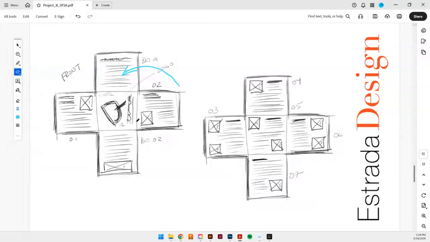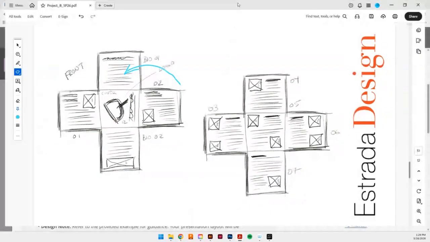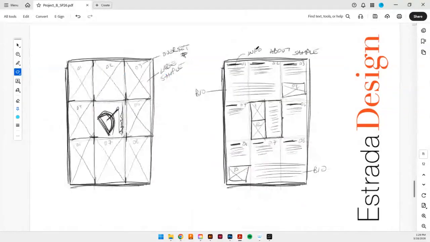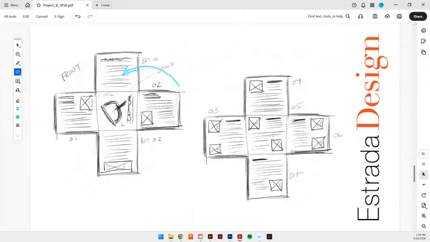So if I undo that, oh, I can't undo. All right. It would fold, sorry, so it would fold kind of underneath there.